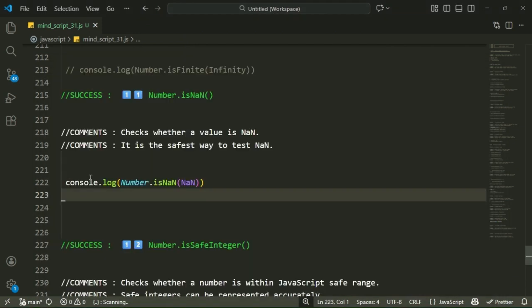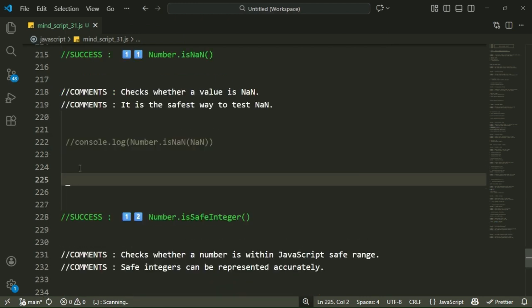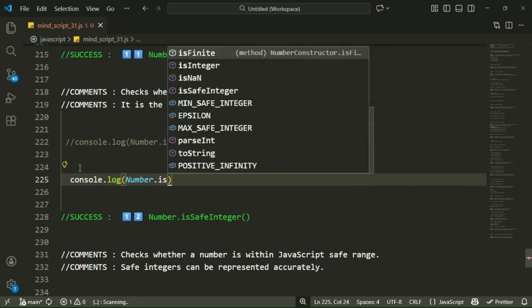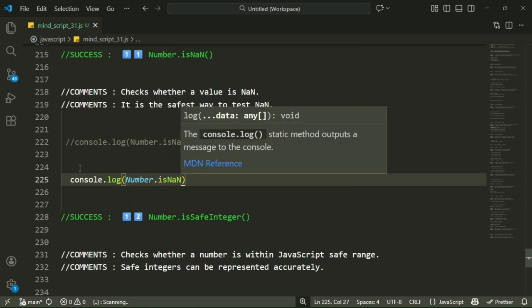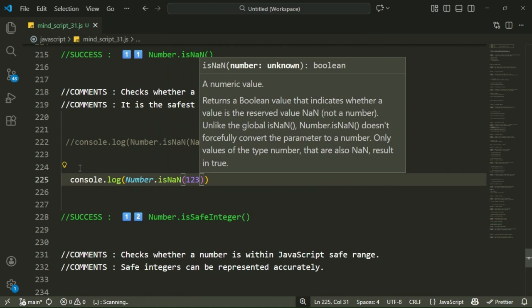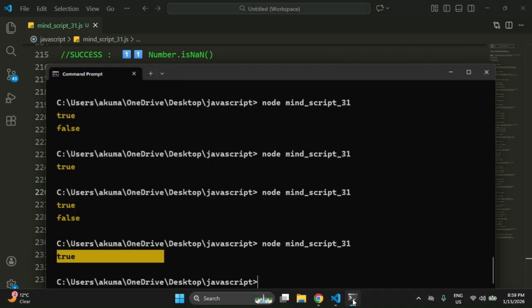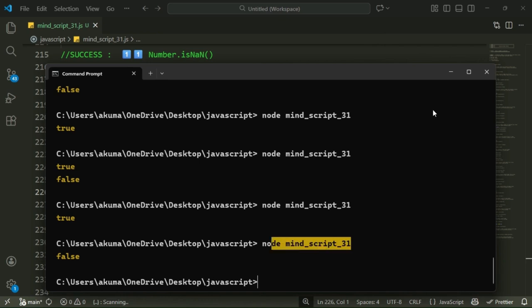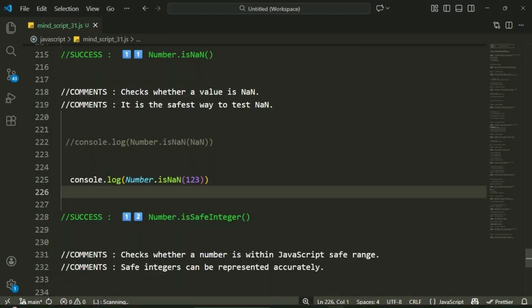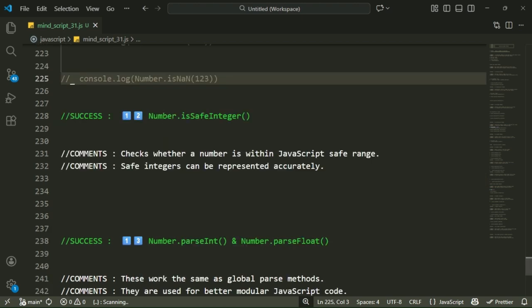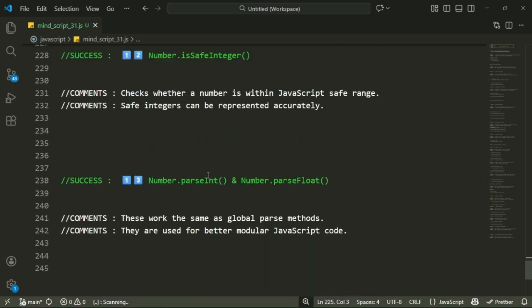Then here we have another example. Move to the next example. console.log(Number.isNaN(123)). You know 123 is a number, so the console output is false, it is a valid number. So that's why it is returning false, and that is fine. Then we have to move to the next one: Number.isSafeInteger, then Number.parseInt and parseFloat.